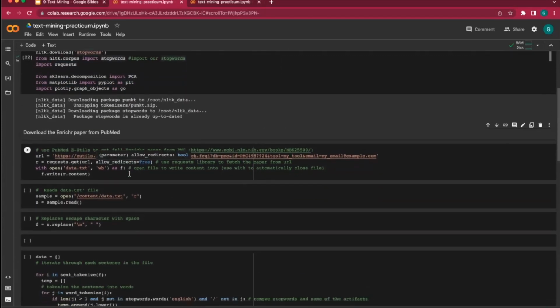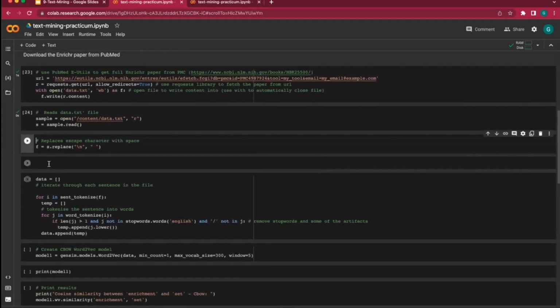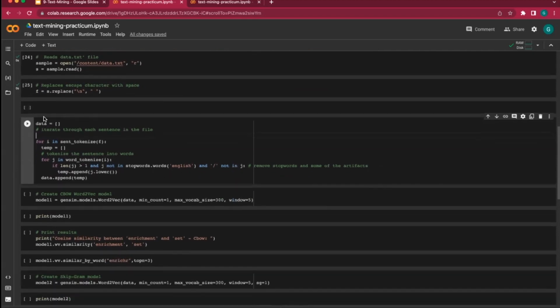And then the first thing that we'll do is we're going to use the utils functionality from PubMed to get the original Enricher paper from its PMC ID. We'll use requests to actually fetch that URL, and then we'll just write it to a file. We can then just read in that file and replace the newline characters so that we don't have these escape characters in our text anymore. And then finally, we can actually iterate through our file.